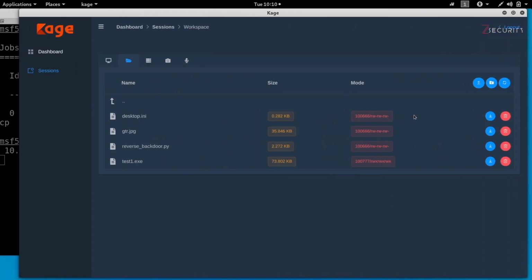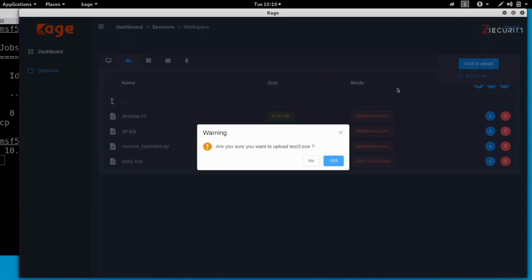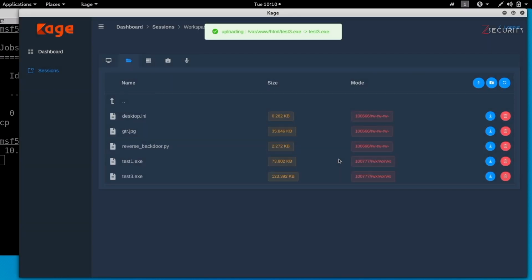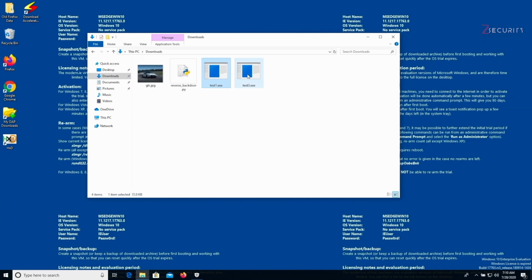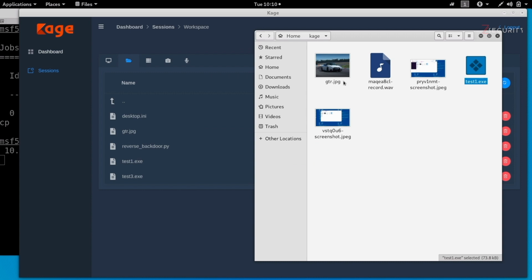If I wanted to upload something, I can simply use the upload button in here, click and select what I want to upload. Let's say I wanted to upload another backdoor, for example, test3, click on open, click yes, and that'll upload it for me. And if we go here, we'll see we have a file uploaded, which is test3, the same file that we selected. Downloading files is very, very easy as well. Let's say I wanted to download this GTR image. Again, click on the download button, and that'll download it for us in the Cage directory. So if we look here, you will see the image downloaded right here. You can also see the screenshot that I took. So that's all being stored in here.